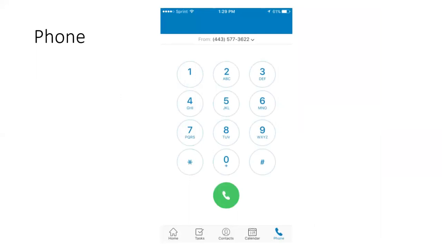And then we have the phone option. So you can easily make and receive calls from your mobile device through either your data plan or while on Wi-Fi right here from this mobile app. It's really nice, and it gives you that mobility to be on the go and to use your desk phone as your primary source of where you're calling from.